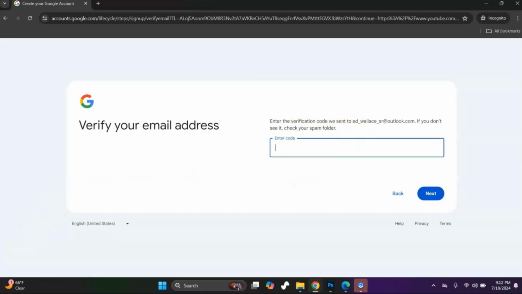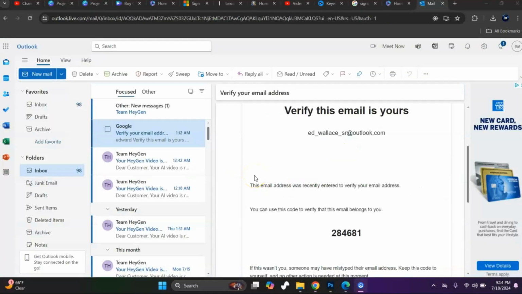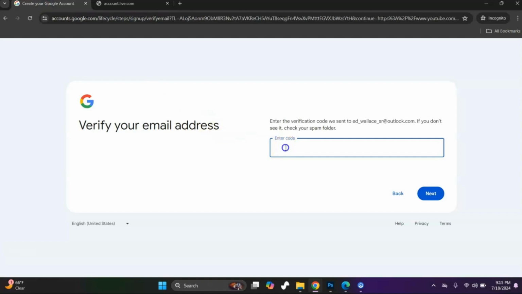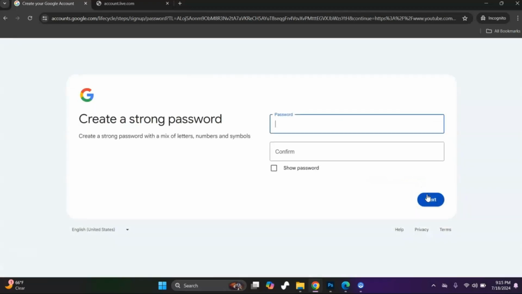So it'll send a verification code to your email. All right, then once you're in your email, go ahead and click on the Google email that they sent, and then just copy this code. Do Control C to copy, and then just go back to where you were, and then we will do Control V, or you can just type it in, and then hit next.